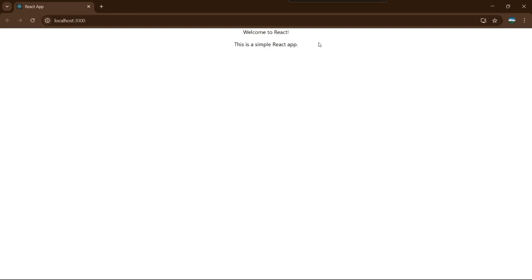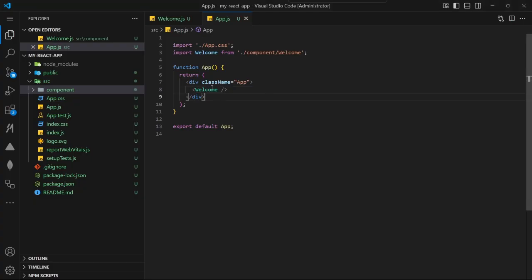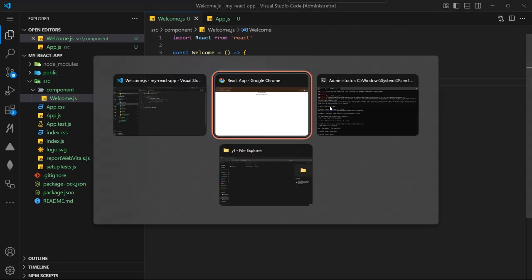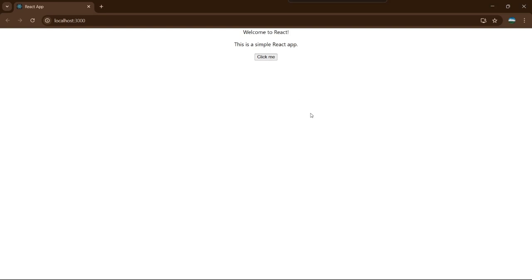Now let's take it a step further by adding React state hooks. Hooks make it super simple to add state and other features to functional components. To do that, I'm going to go for my welcome.js page, and next to this, I'm going to create a button, simple button. And I'm going to type click me. See, it's going to show like this, click me.